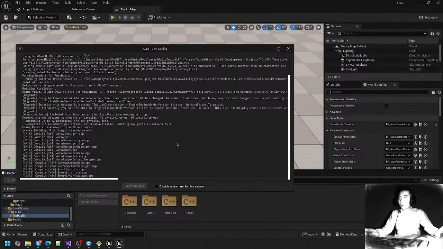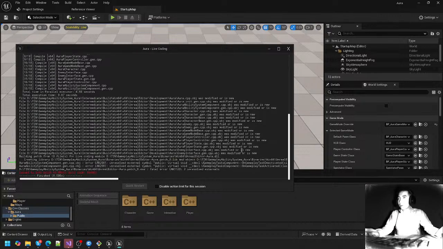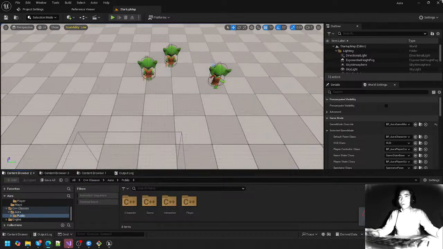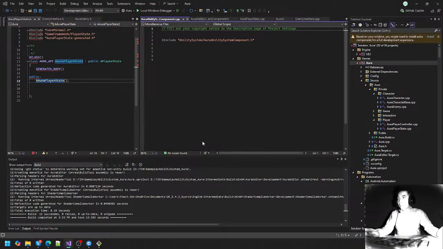Now I'm going to go ahead and close out of the editor and wait for Rider to update. And now after collapsing some of these folders to keep this nice and neat, I'm going to expand ability system to see Aura attribute set and Aura ability system component. I'm going to go ahead and open Aura attribute set. Here's what it looks like. And we see that our attribute set is based on the class UAttributeSet.